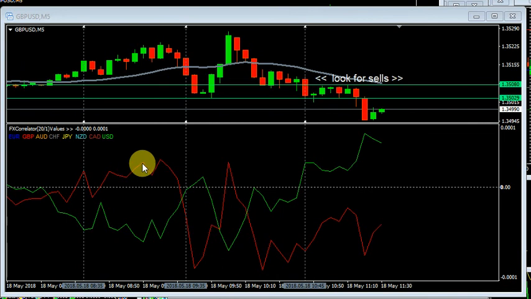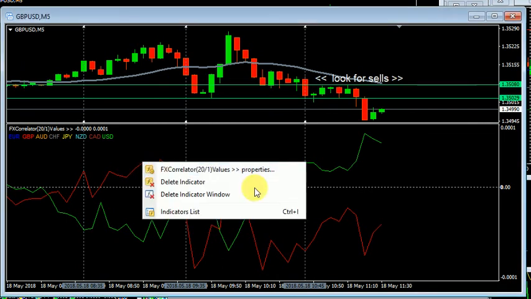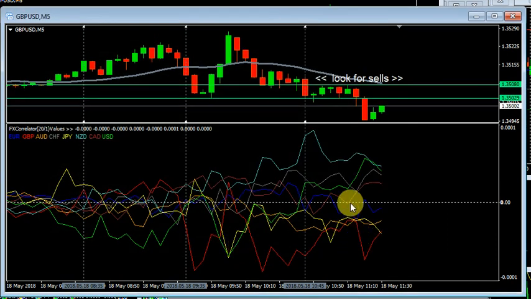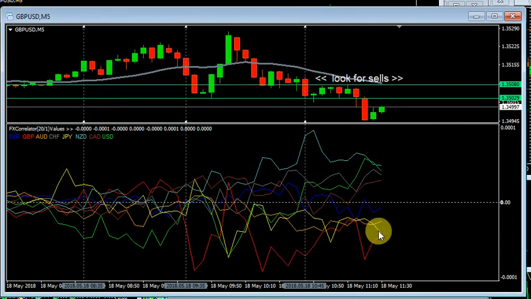Let's reset this back, because bear in mind, if we're looking at these two, we know that cable is a sell at the moment. But let's go back here. Let's go back to reset. Okay, and you can see that there's a lot of things going on at the moment. This is the beauty of this indicator. It's about watching the whole market.